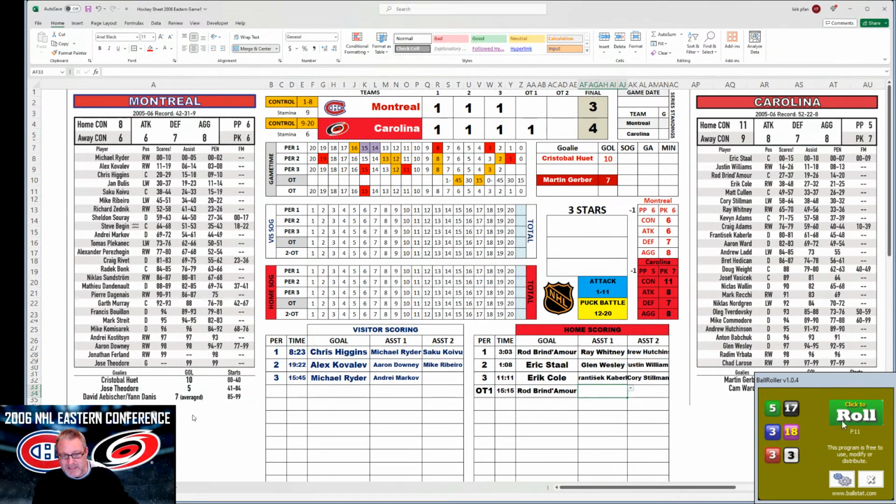Let's see how many assists are going to be out there. 9. 2 assists. Choose the nearest forward for the first assist. So Rod Brendamore is here. So we'll give it to Justin Williams. Justin Williams with another assist.